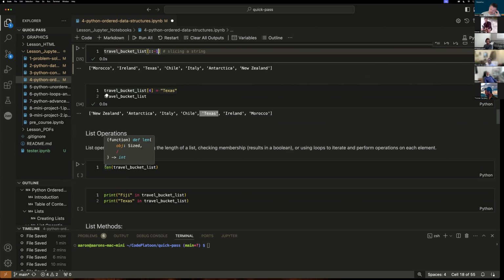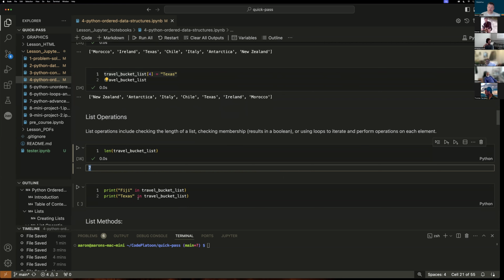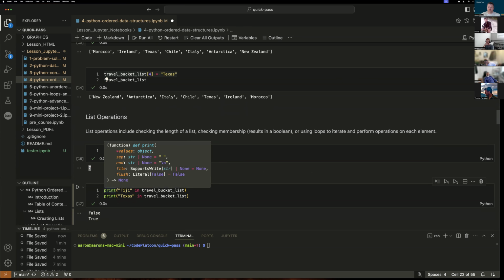We can check the length of a list by using the len method. Here we have our travel bucket list. We have a length of 7. We did that with strings as well, so that works the exact same way with lists. And we can also check for membership using the in keyword. Notice that highlights red there. That's a Python keyword. If I run this, remember I replaced Fiji. I'd rather go to Texas than Fiji. So Fiji is no longer in my travel bucket list, but Texas is.